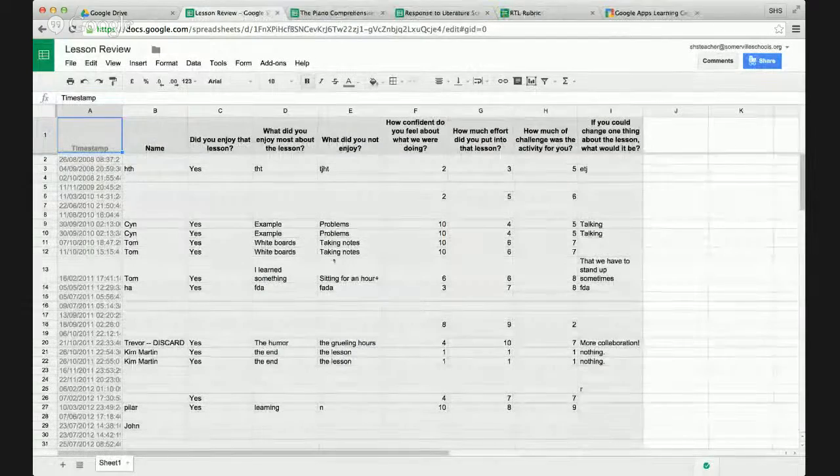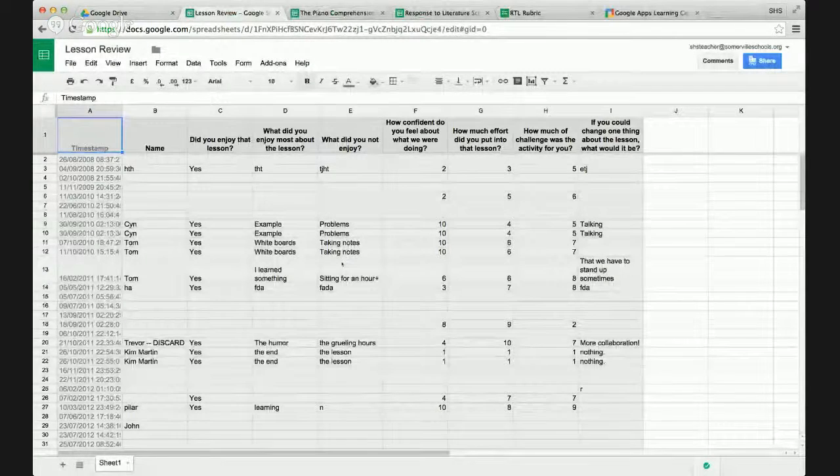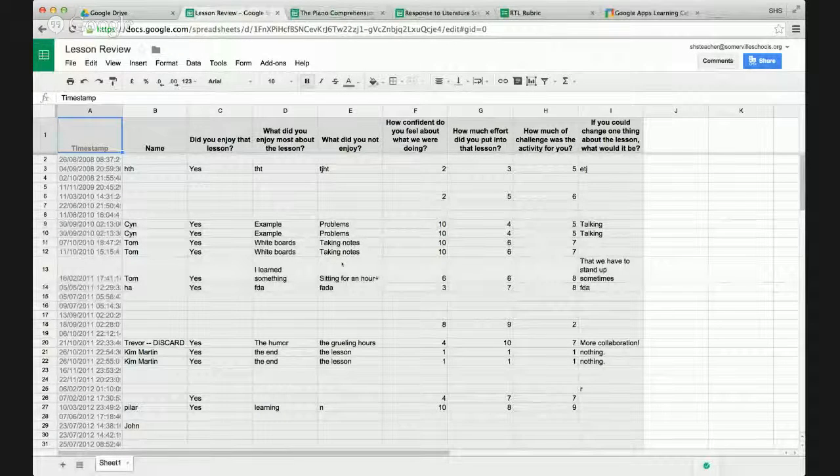Let me close this out, and this one as well, and go into the lesson review. This is another great activity. It's a lesson review or an exit ticket, and this just asks the student to assess the lesson, identify what they enjoyed or did not enjoy, and rate themselves on a scale to see how confident they are, or to understand how challenging that activity was.